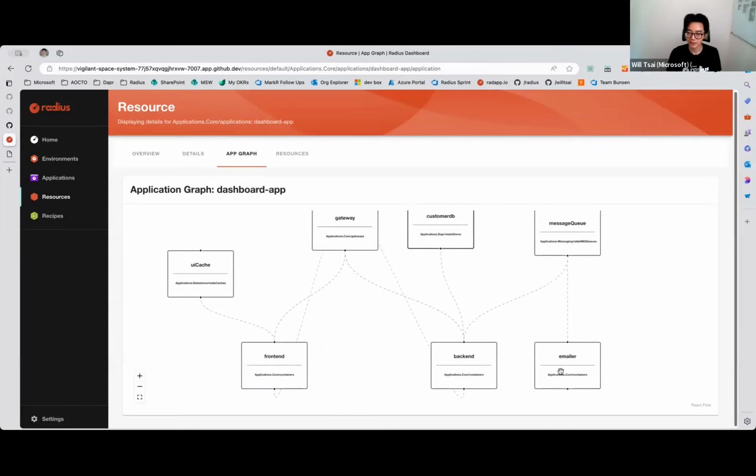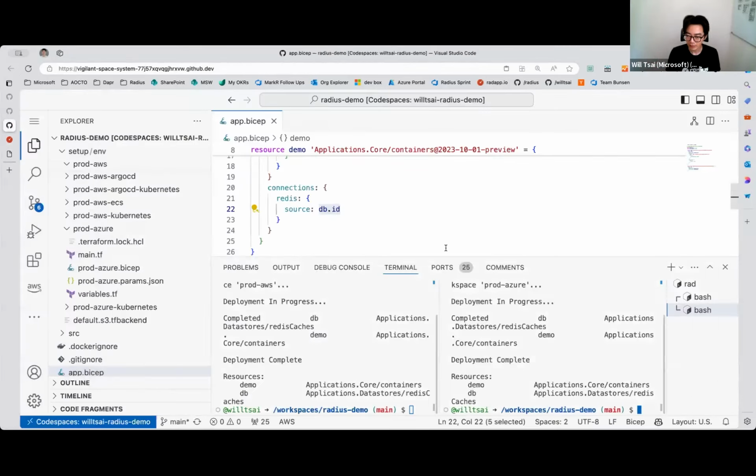So all this was generated automatically for me from the application definition I provided. Every time I change the application definition and redeploy the app, this app graph gets updated automatically. So it's sort of like a self-documenting application definition. So I don't have to go back and update the diagrams.